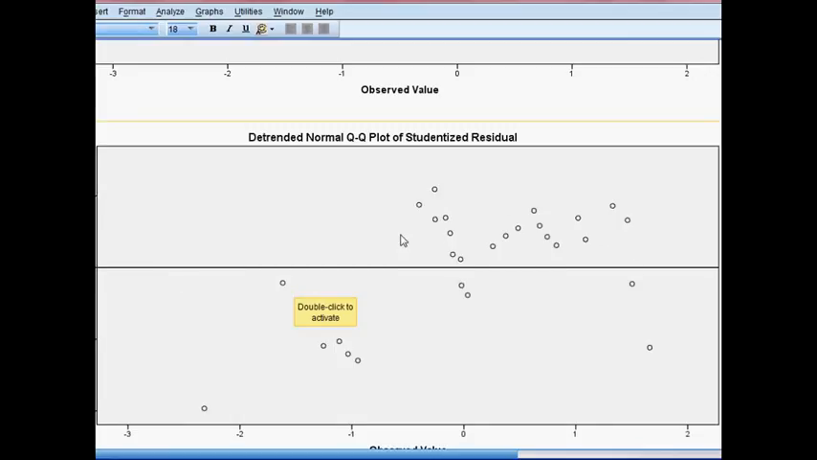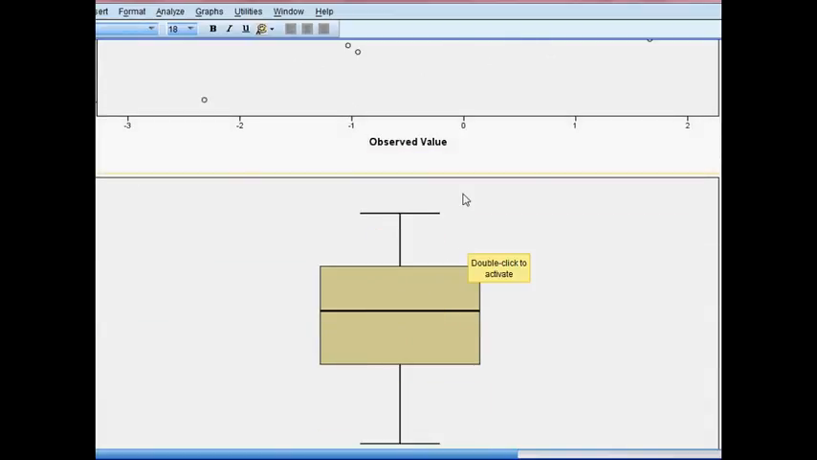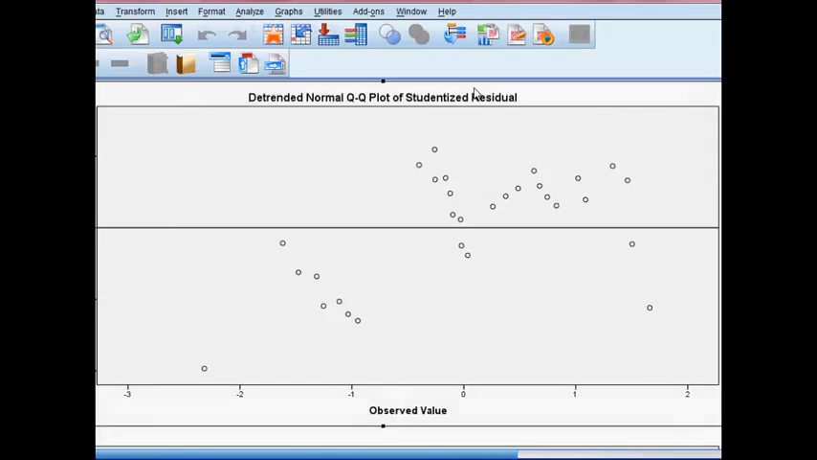You can see here, most of the circles are close to it. So we can say that our residual is normally distributed. Okay, so this is the third presentation of the residuals.